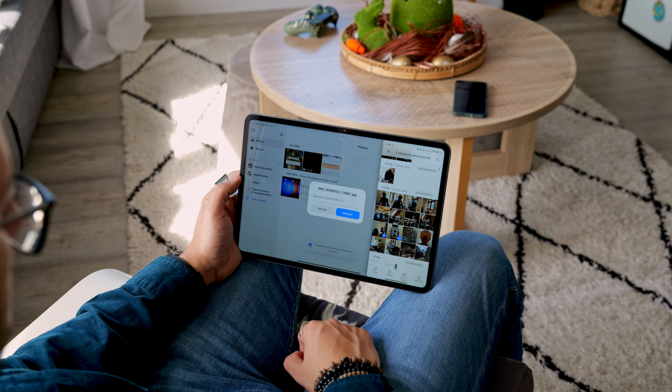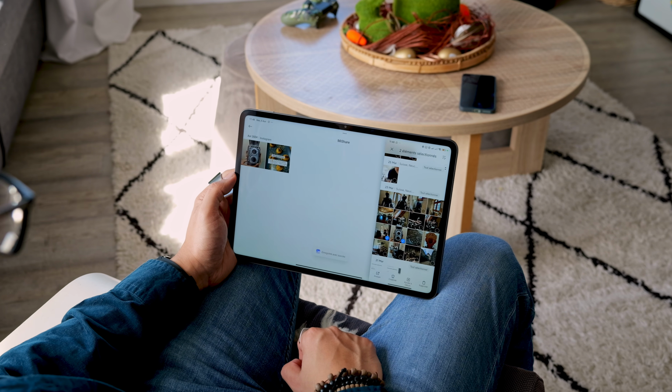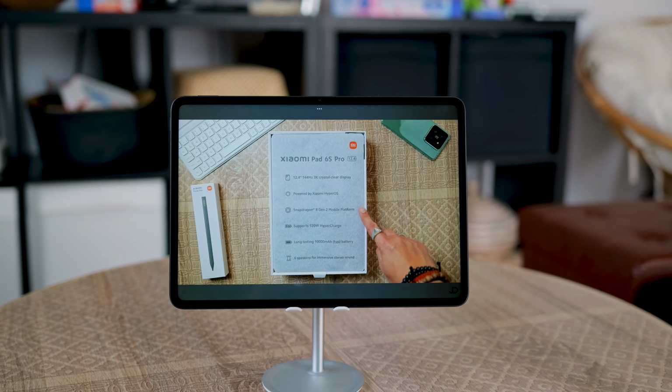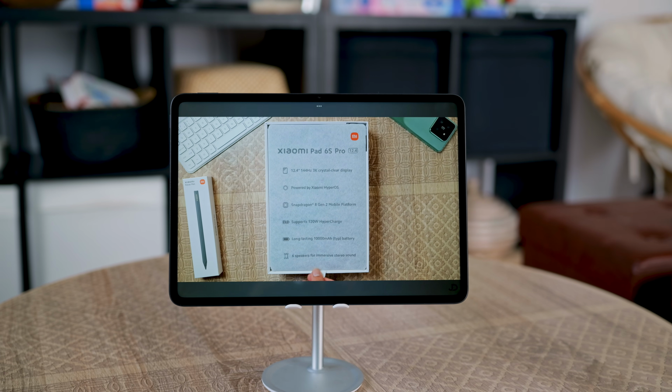Today I thought it would be interesting to discuss the various uses for this tablet, and particularly how leveraging HyperOS can enhance connectivity with my other devices like the Xiaomi 14. If you're curious about the design and specs, I've linked the unboxing video in the description.